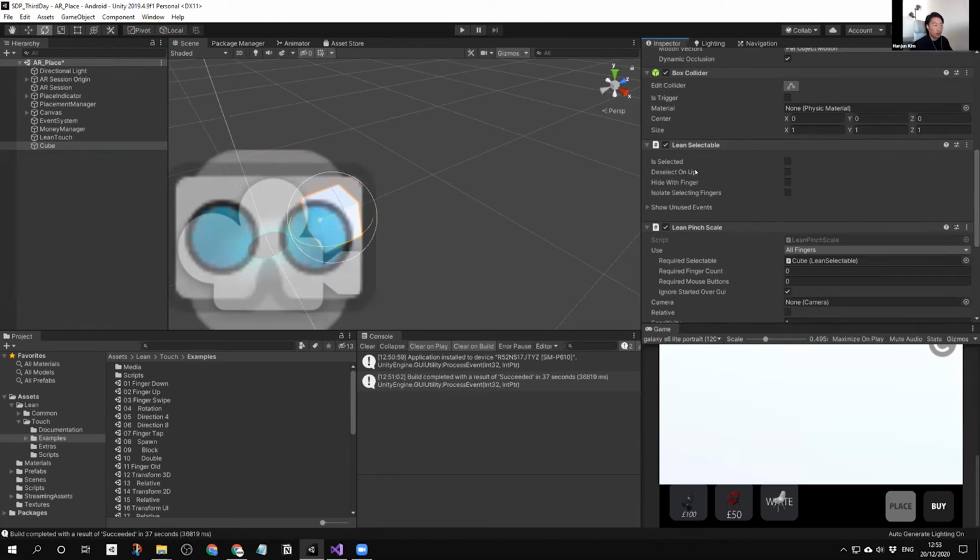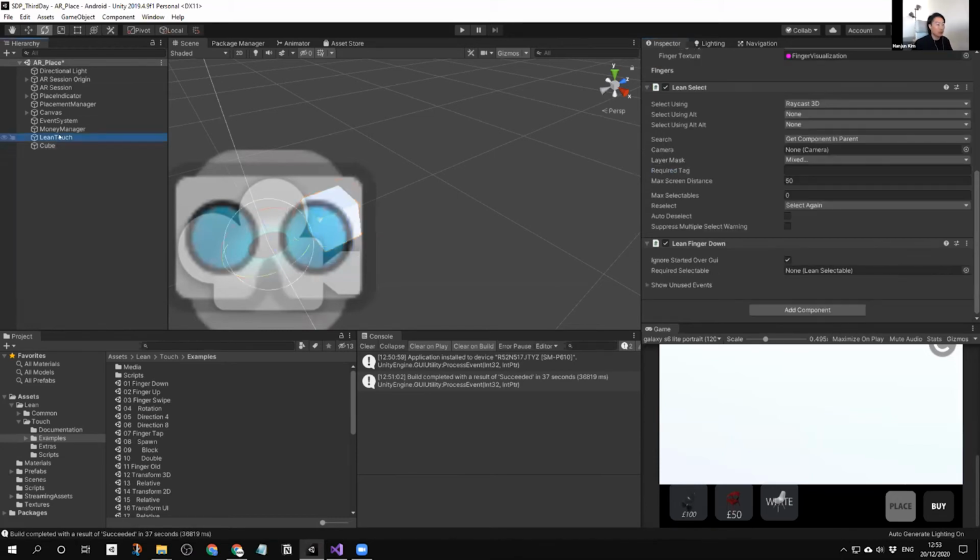And here we need to just deselect on up, which means in this case up means when your finger is up from your screen. So when you are not touching it, it's automatically deselect the item. And under the Lean Touch, here is, I think we don't need to select again. Yeah, we don't need to change anything, it's fine.